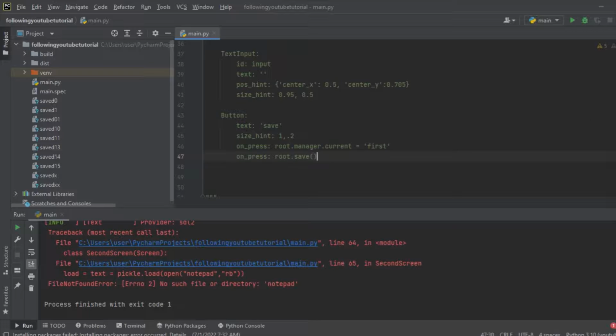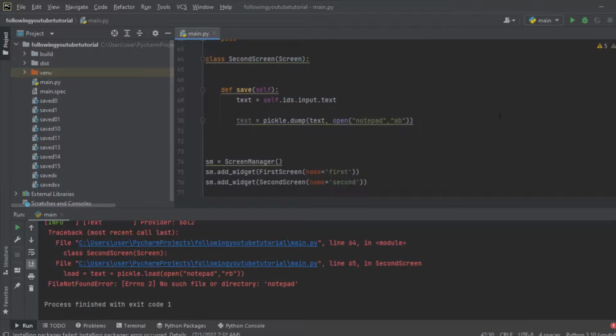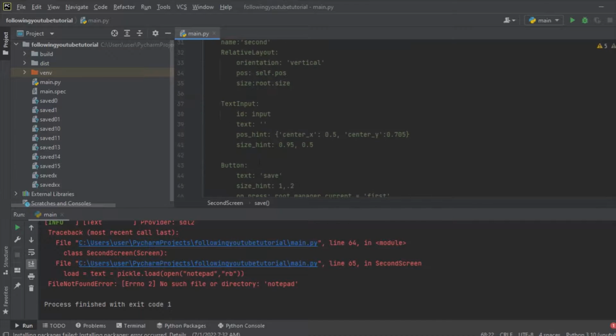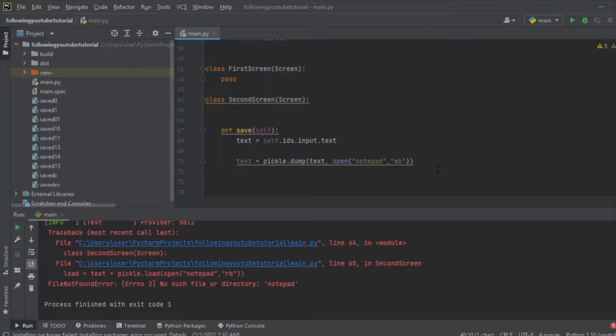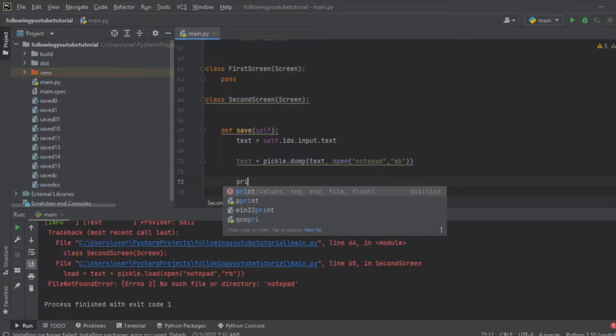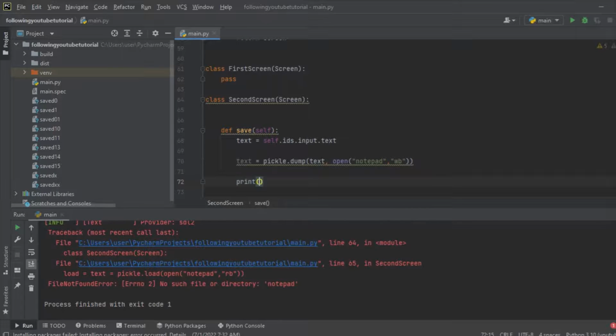That means we are calling on the save function under the second screen, which is self.ids. That means we should get the text we've written here, and after we get the text, we save it. And not only saving the text, we also print the text. I'll show you something right over there.